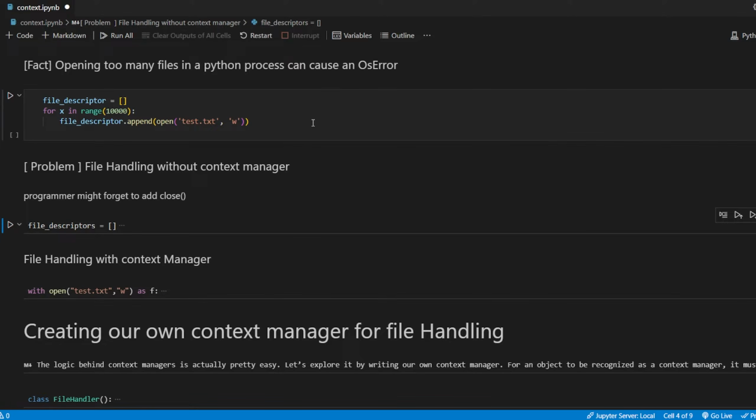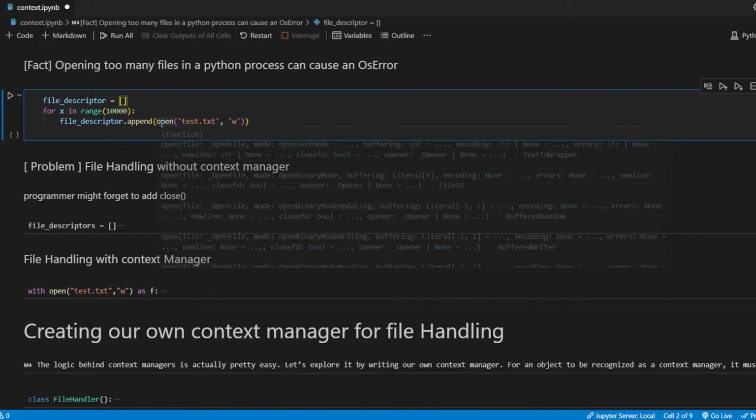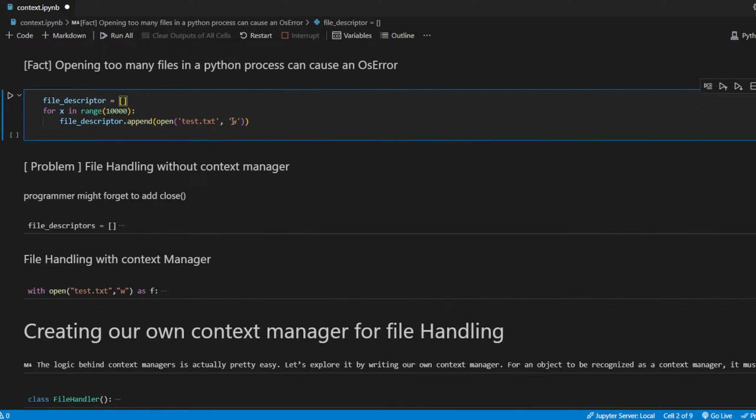Let's have a look at this code snippet. As you can see, this code snippet doesn't do much. It defines an empty list in the beginning and runs a for loop for 10,000 iterations. And in every iteration, I'm appending the object returned by this open function. So this open function is opening up a file. In every iteration, we are opening up a file.